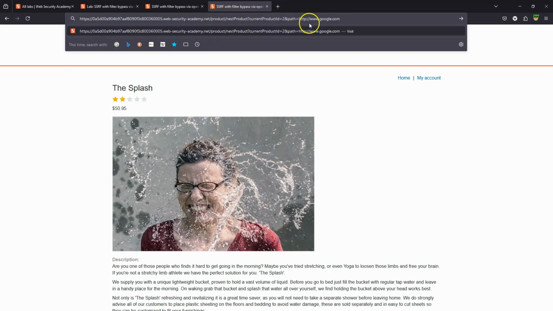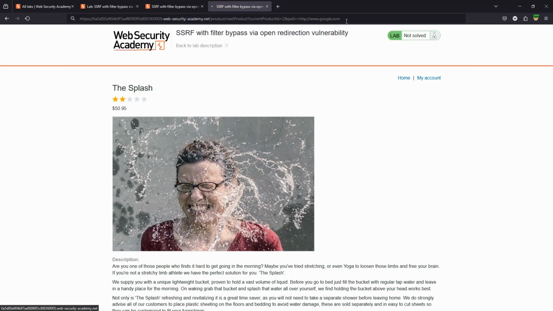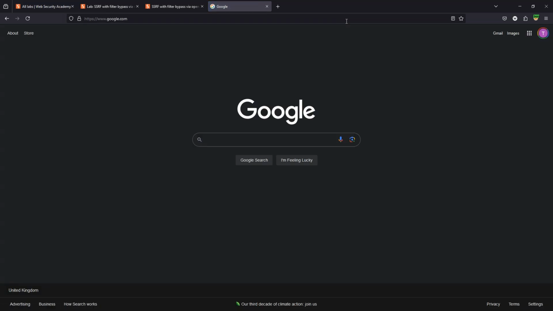And we can see as part of the query string there, we're manipulating this open redirect. If I press enter, we get a 302 redirection response from the server with the location header set to Google. Here we are all of a sudden at google.com.